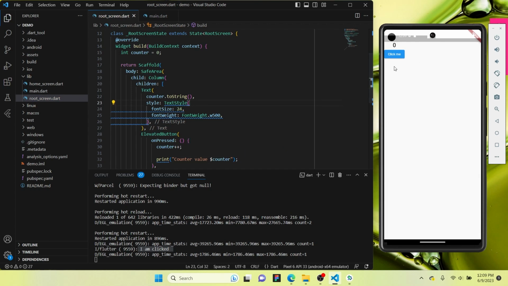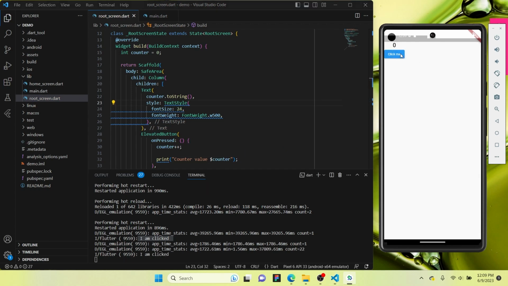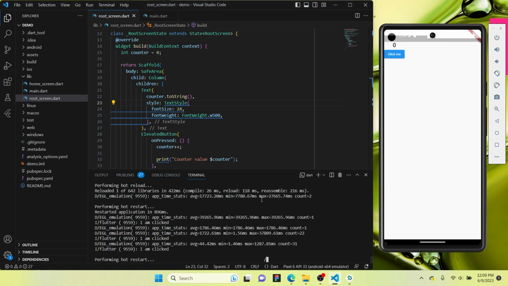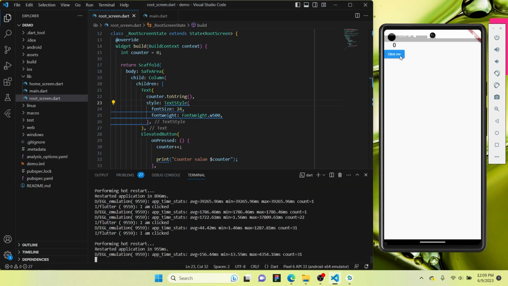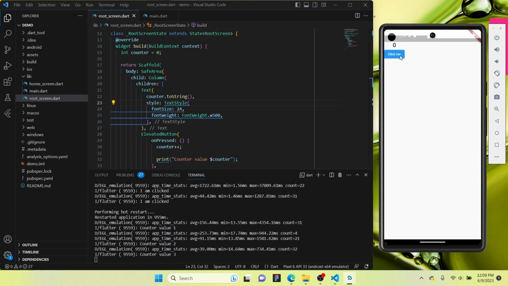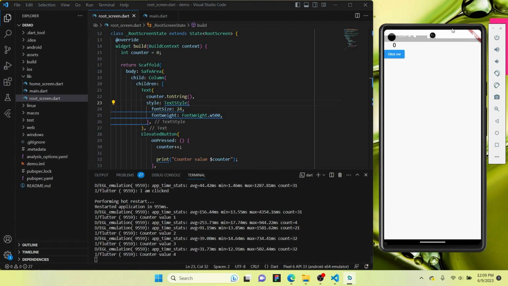Let's see what happens. Okay, I'm gonna restart. Shift R, hot restart. So once I do this, it's gonna say counter value is 1, 2, 3, 4. But as you can see, nothing is changing here. Nothing is changing on the counter value here.